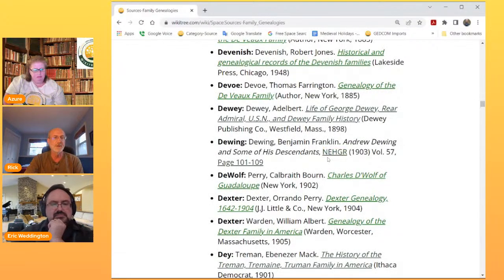I've also started putting in not entire books, but articles within genealogical magazines. This happens to be one on the Doing family from page 101 to 109 in this particular publication.